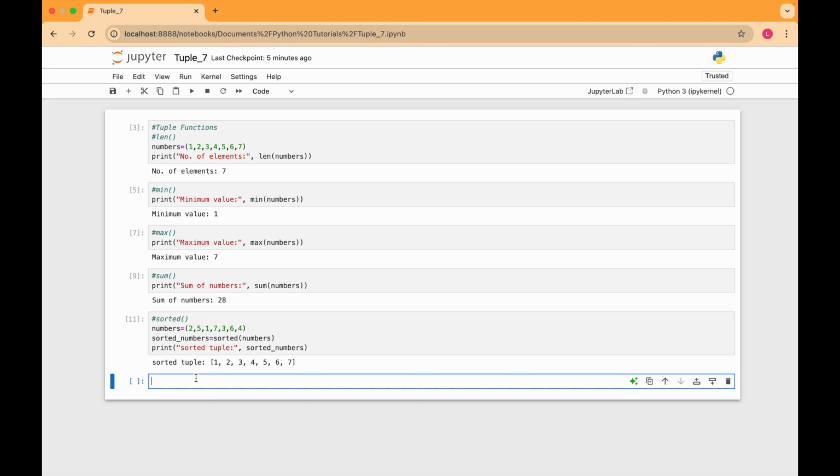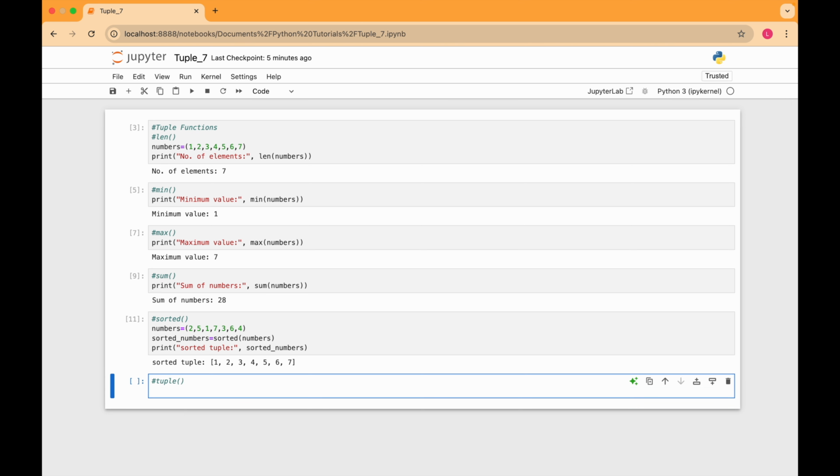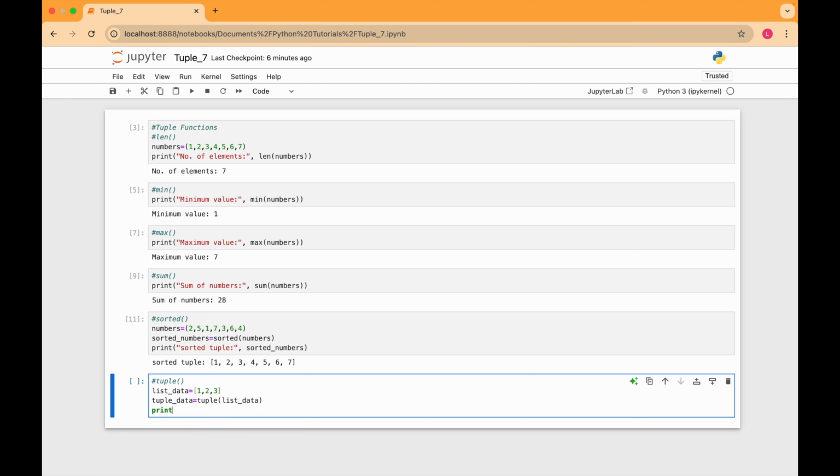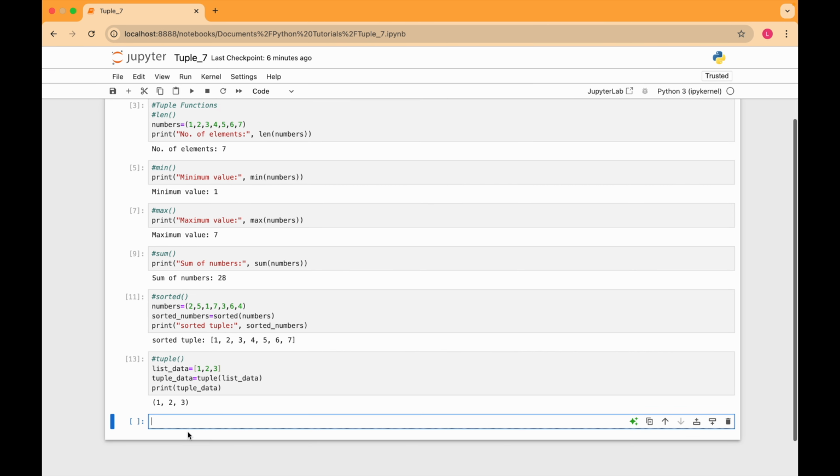Another function we have is tuple. So I will take one list here. List data equals to, let's say 1 2 3. This is our list. Now I want to convert this to a tuple, so I will use the tuple function. tuple_data equals to, I will use tuple and then list_data. This will convert it to a tuple. Now let's print and see the result. Print and then tuple_data. Let's run this. 1 2 3. So it converts the list into a tuple.